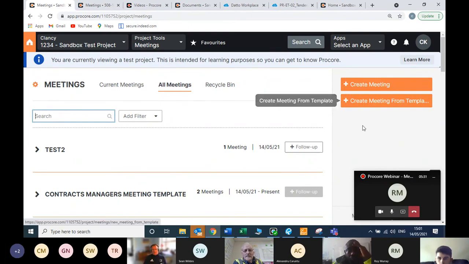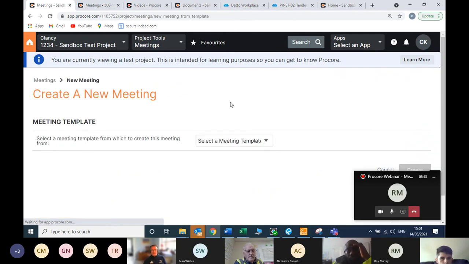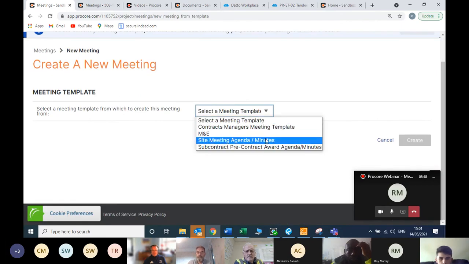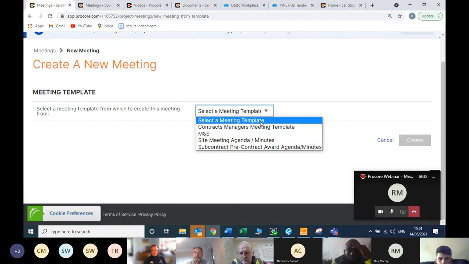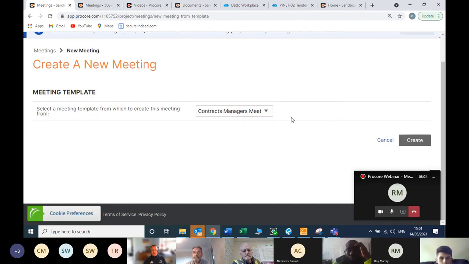So I'll go through both ways. First of all, I'll go through your preset templates that are already on the system. So what you're doing is you're just pressing create meeting from template. So this will bring you in here and you'll see the drop down menu here. So you click on this and I have a couple of templates already on the system here. Now I can put up a few more as well if lads have other ones that they want put up, that's fine too. So for this, I'll just use the contracts manager template just for an example. So you're selecting your template and you're pressing create.